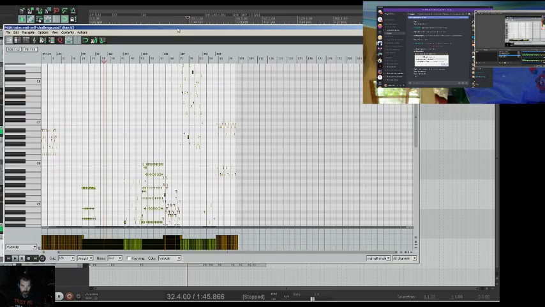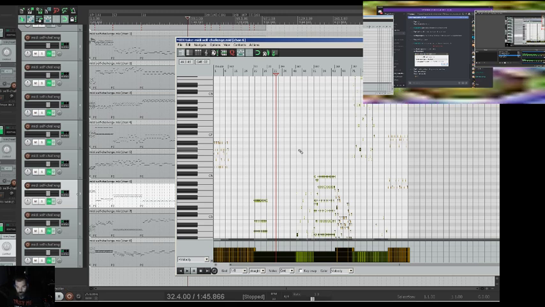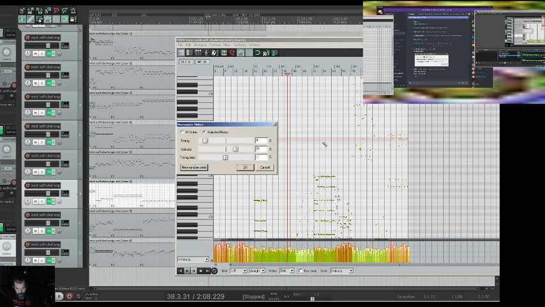Which one is that? Alright, that was a drum, right? And that was a drum. And that was a drum. So, actually, I don't know what the hell that one is. Control A, H.